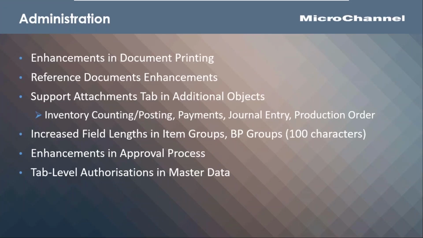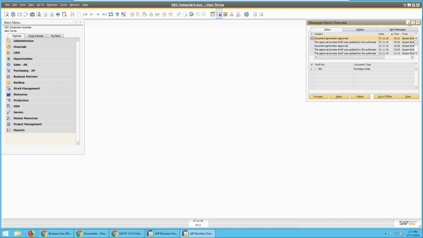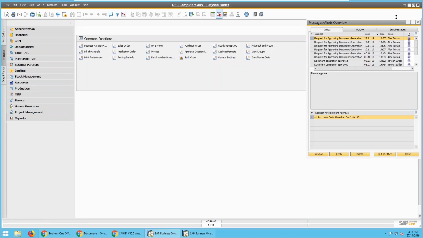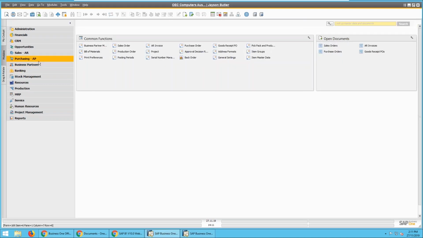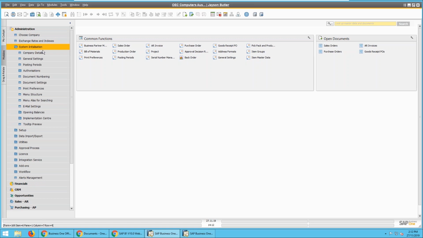All right, and then another change SAP's made with regards to authorizations this time. One of the things that we've been asking SAP for quite some time now is the ability to change authorizations on a final level. And SAP had begun to roll this out, particularly around master data.